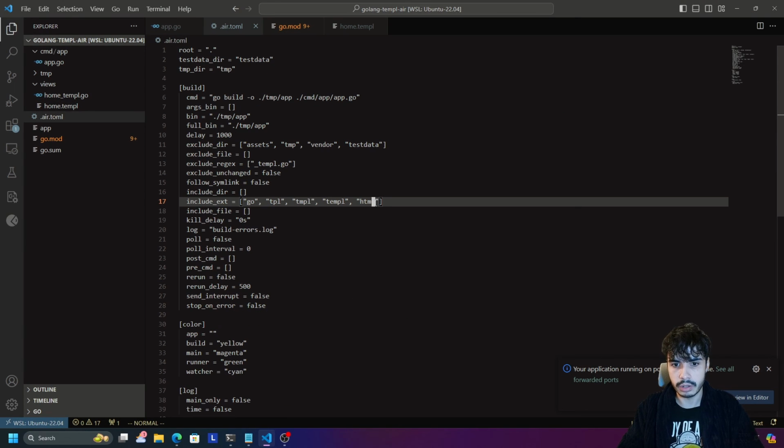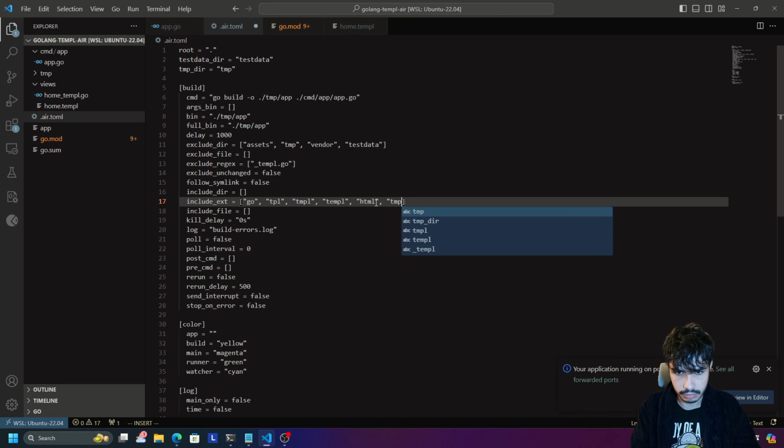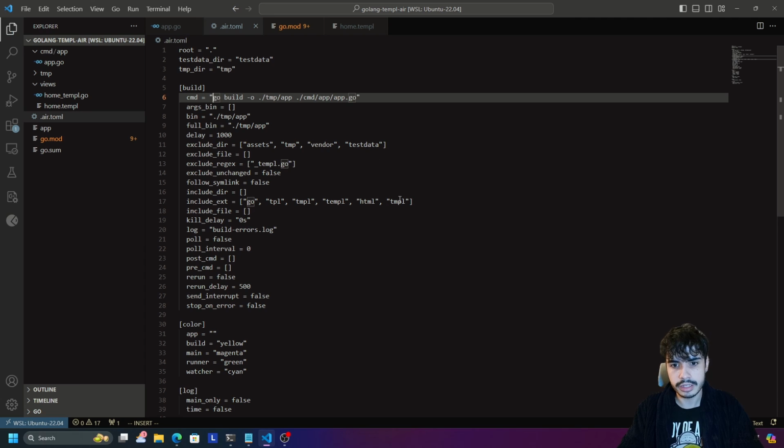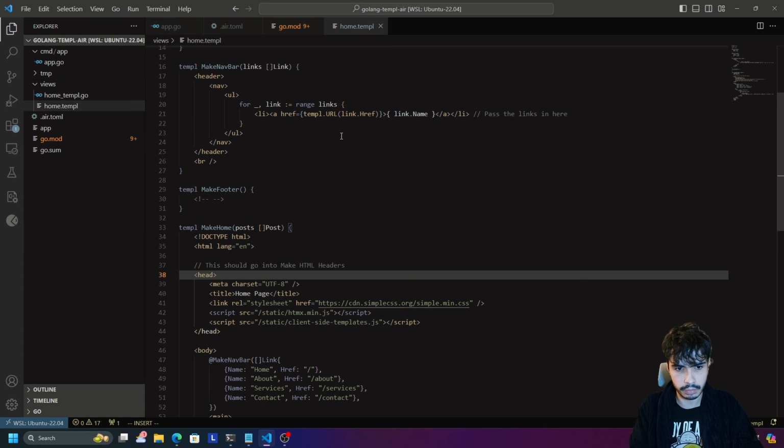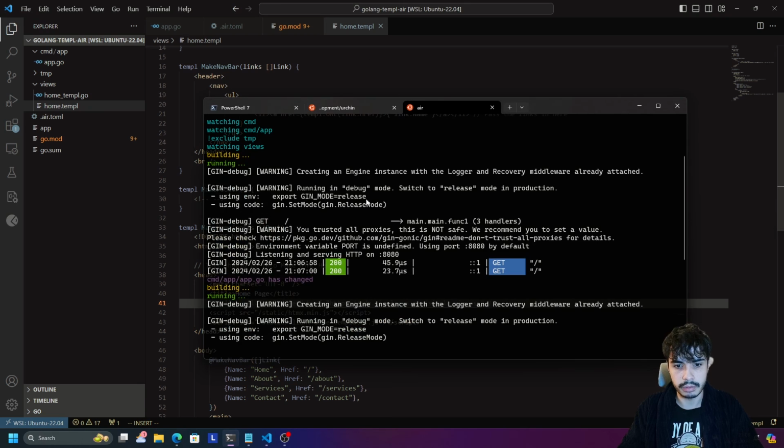So if you add .templ here to the include extension, so simple, templ right there, this will build whenever you change the templ file itself, but it's not actually doing a templ generate. So what we can do in this case as well, we can actually call templ generate here and then do the go build afterwards, right? So now if we load everything, let's simply remove whatever we had before. So let's just comment that out again.